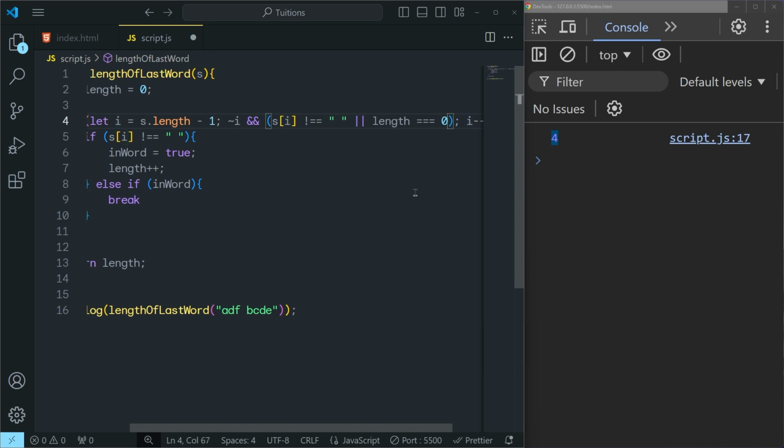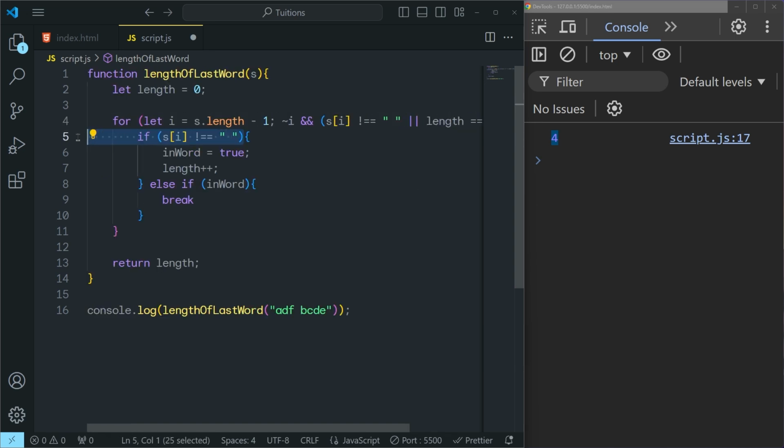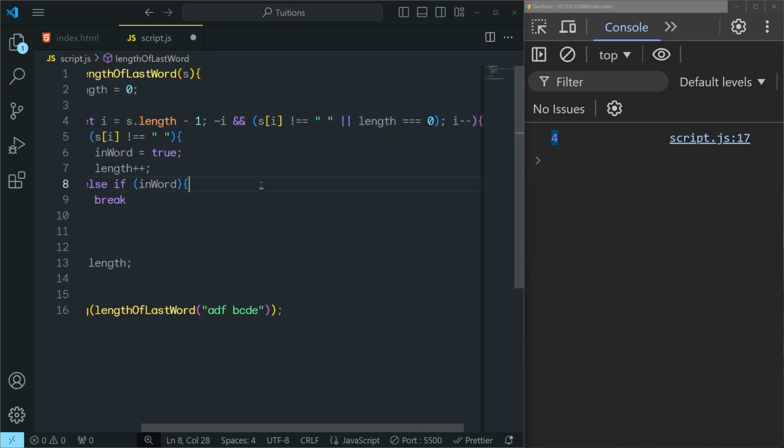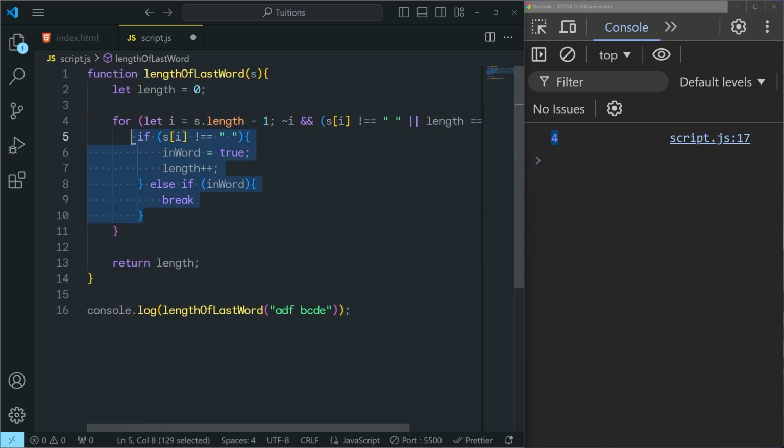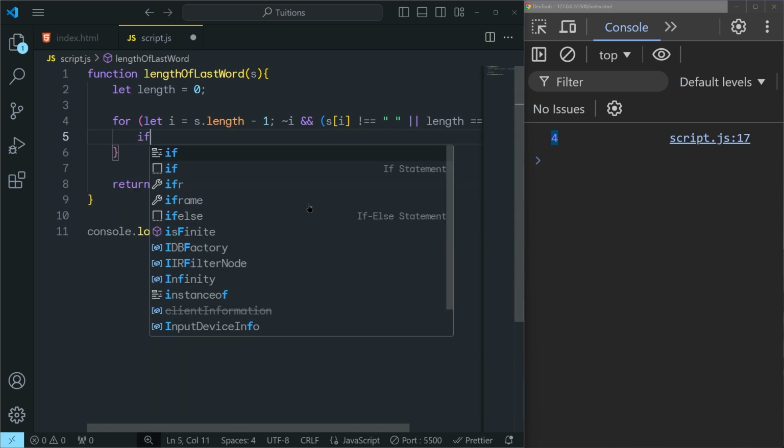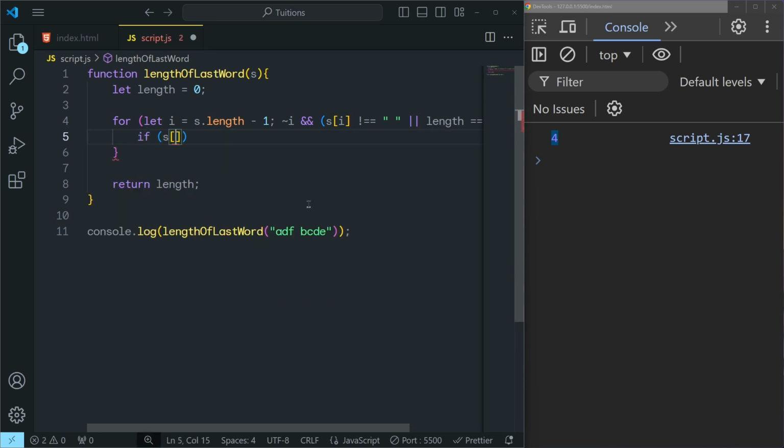So now I'm going to wrap this if statement inside this for loop just like this and get rid of this if statement right from here. And here I'm going to say if s of i is not equal to a space, then increase the length of this variable, this one. That's it. Now when I save the changes, I'm going to get the same result. You can notice this is a much simpler approach to solve this problem. That's up to you. You can follow any method you want to solve this problem.